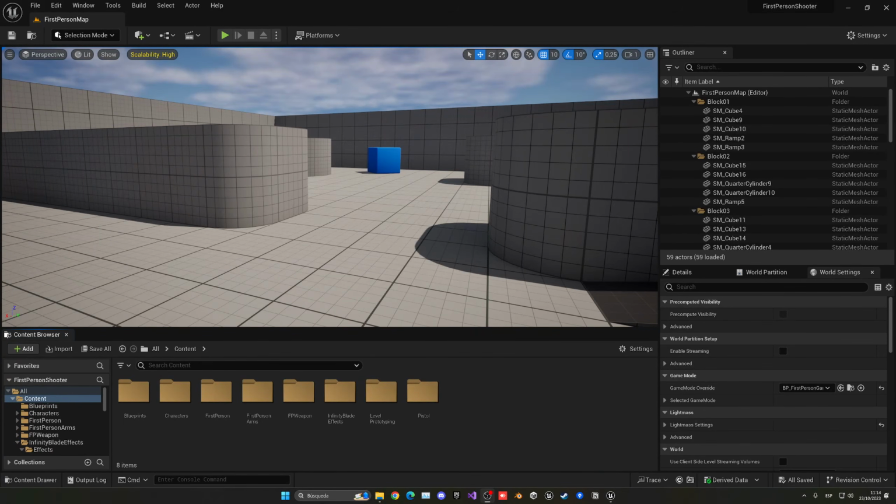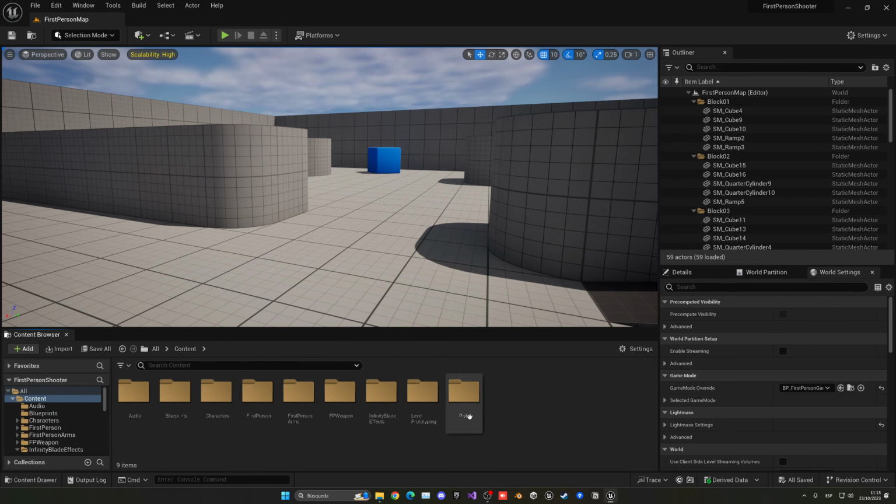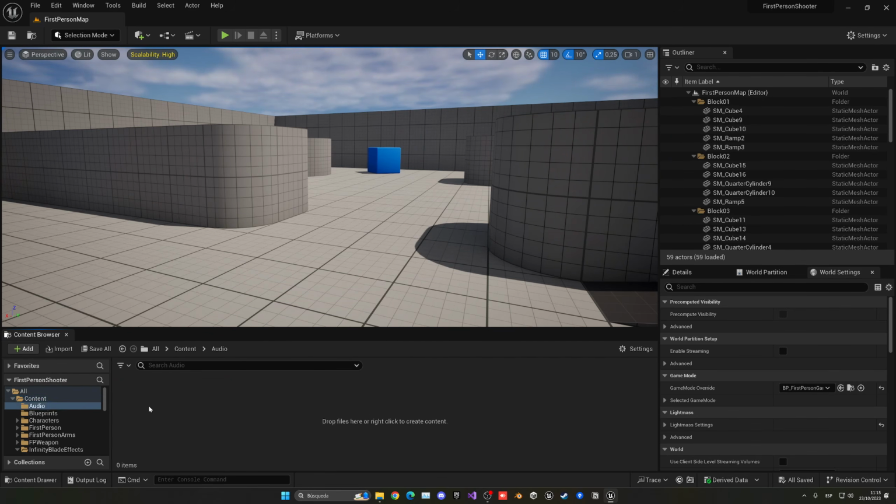Okay, so let's go ahead and add some sounds. In this case, some footsteps and then a fire sound effect. So let's go to our content browser, just right click and create a new folder. Let's call this audio. It is always very important to have everything organized in folders and not have everything just scattered everywhere, okay? So let's enter in our audio folder.